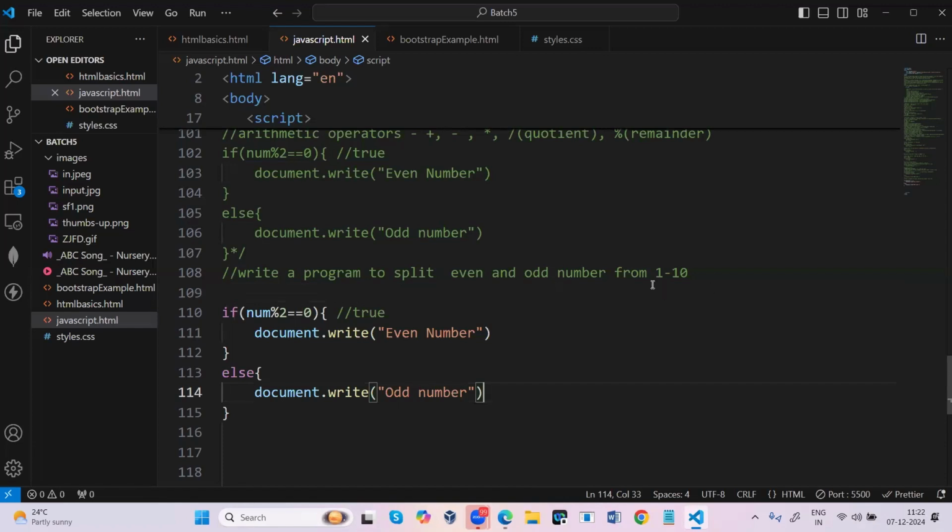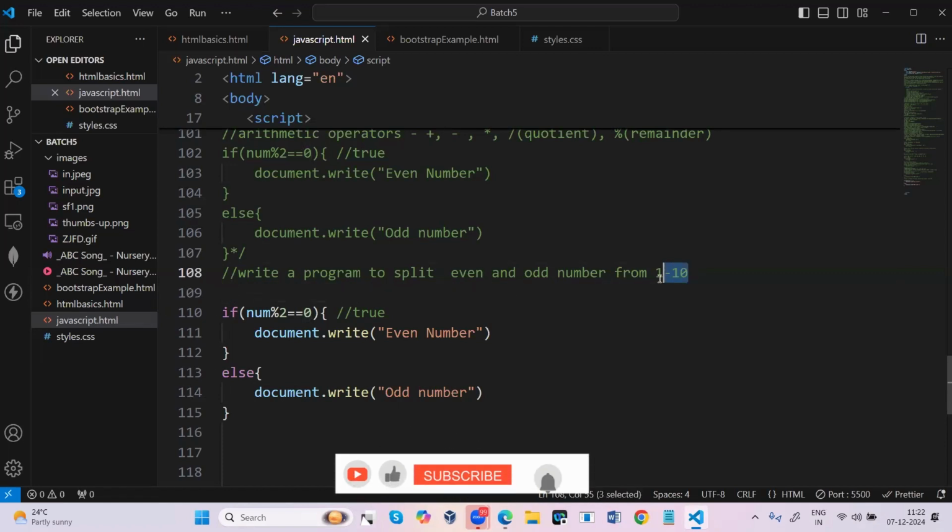Here, what I am saying is, from 1 to 10, I need to segregate the numbers, meaning even numbers in one group and odd numbers in another group. So you cannot give only one value directly. To get 1 to 10, you can use iterative statements. Now I am combining iterative statements and conditional statements.